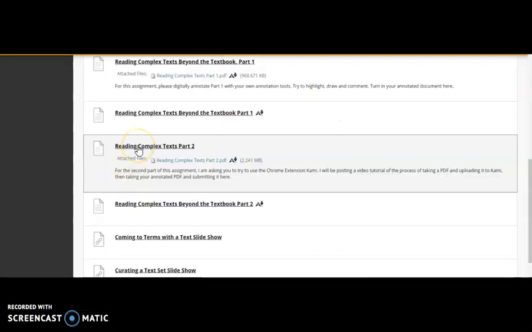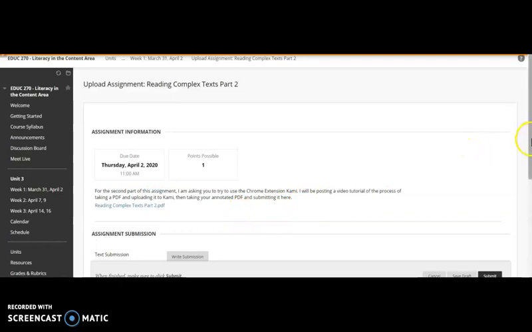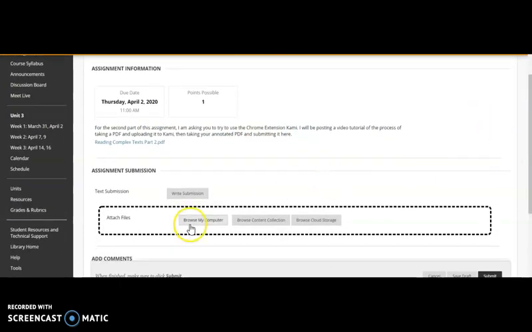Okay, so here we are again. You just go ahead and select this. And then when you browse your computer, you can just go straight to your downloads and upload it from there, or you can save it in a folder on your computer and use that.